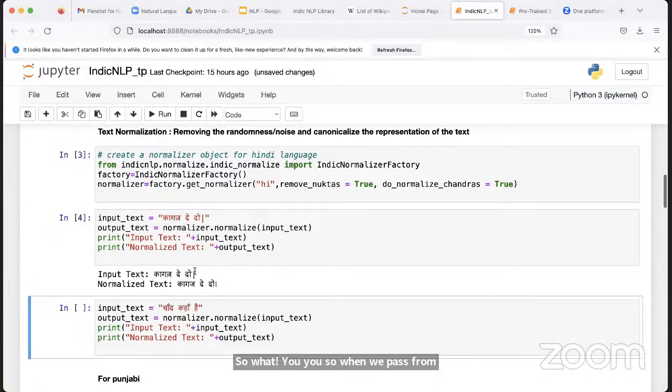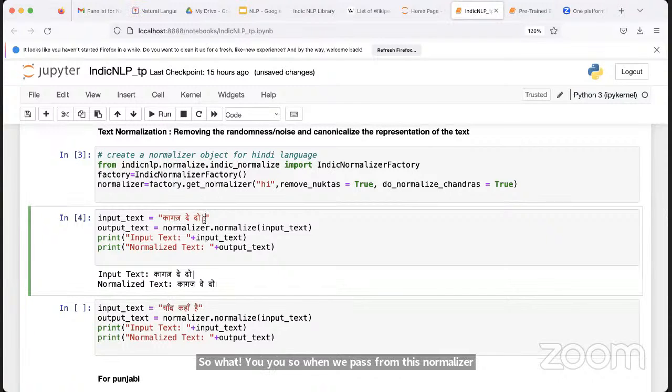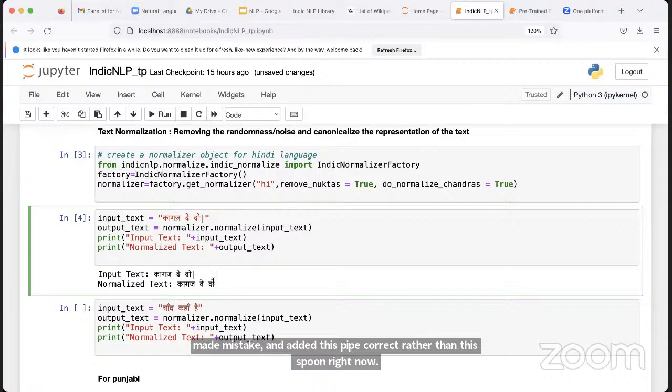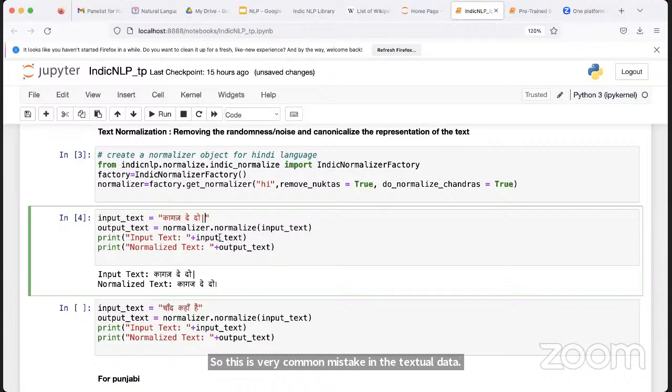"Kagaz de do." Then the other normalization it is doing is this: this is the Poorn Viram, the full stop in Hindi. The Poorn Viram ends the sentence, but this is the pipe character of the keyboard, the one with the slash, right? You will see a lot of Hindi text where people have made a mistake and added this pipe character rather than the Poorn Viram. This is a very common mistake in textual data, and we see that it's also normalized now.